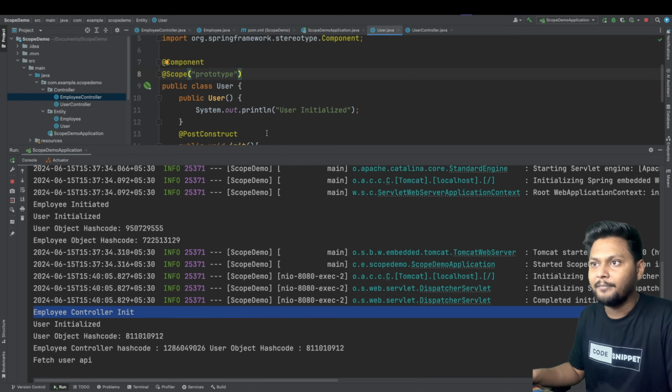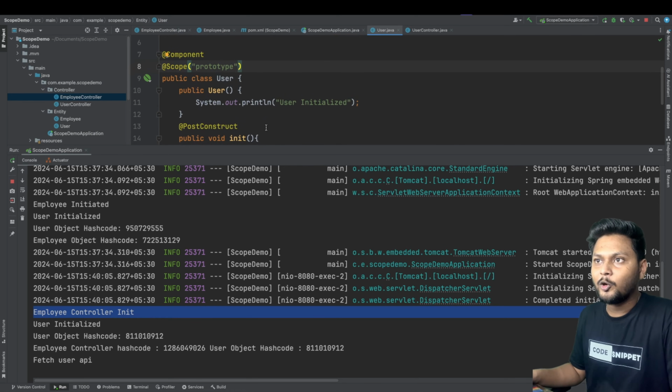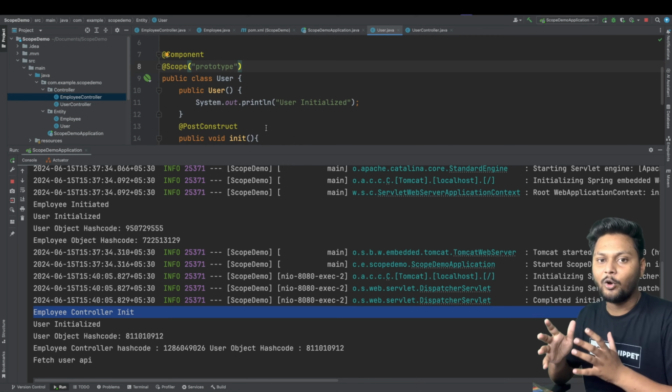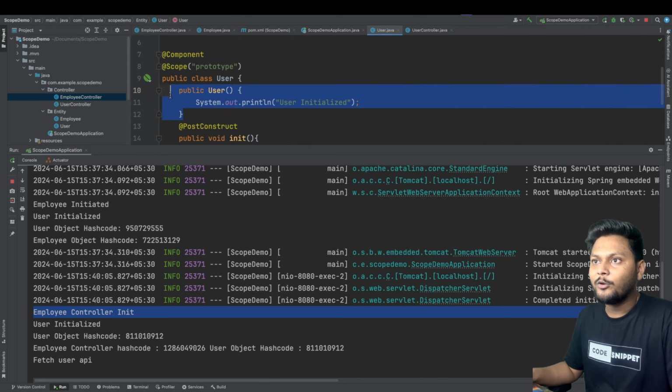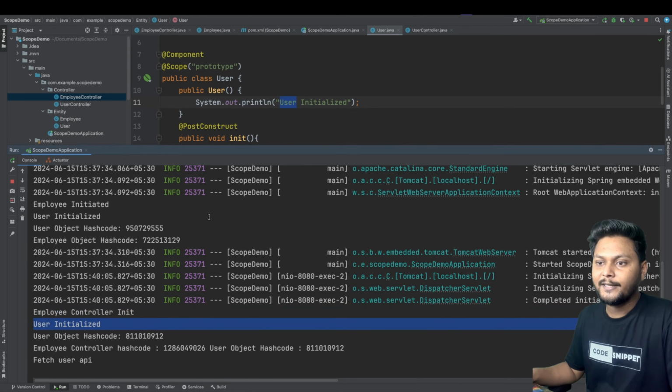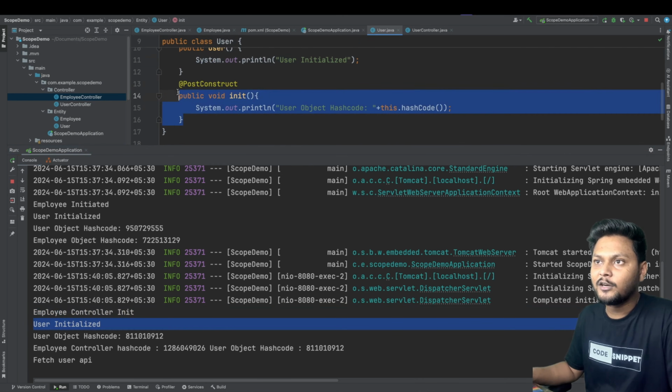Scope is prototype, right? So as the scope is prototype, it will try to create a new bean. It won't check in the IOC container if we have it already. What it will do, it will try to create a new user bean. So at that time, this statement will be printed on the console. So here it is printed. After that, this post constructor will be called and this hash code will be printed.